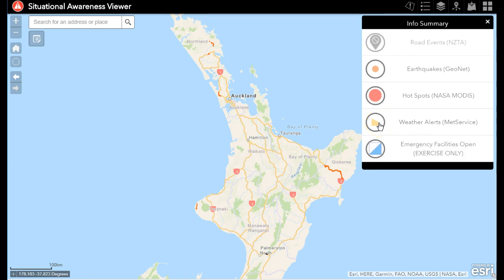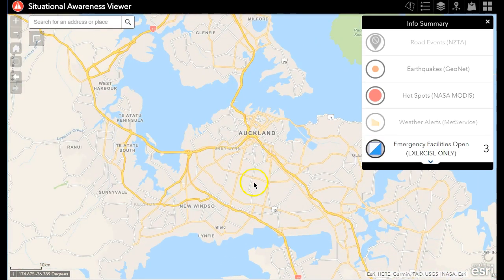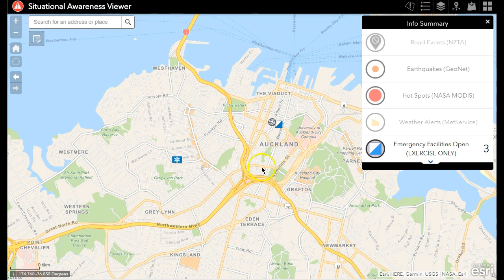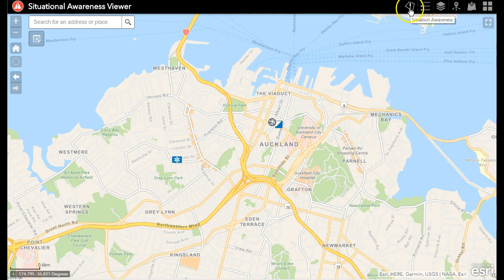So we see the Situational Awareness Viewer being a great tool both at a local or regional level or even national level, thanks to the availability of these new live feeds. It's meaningful for a day-to-day watch officer or other people who have operational roles. When a disaster or an event does occur, we can use this same viewer to begin to respond. We can see here someone's edited some open facilities, and I can begin to get some situational awareness. Which brings me to my next point.